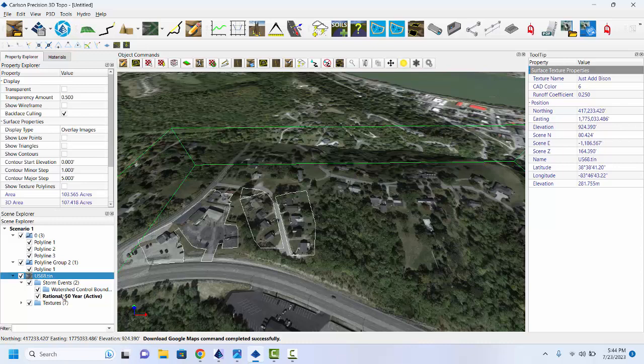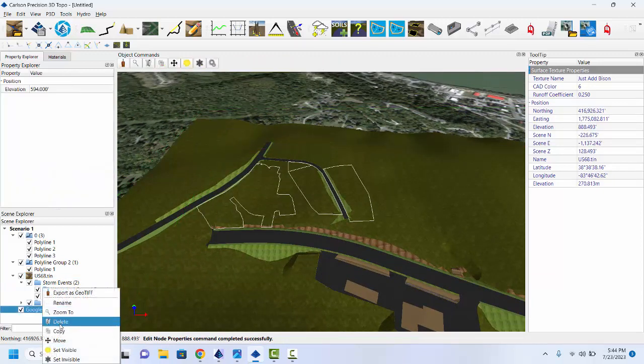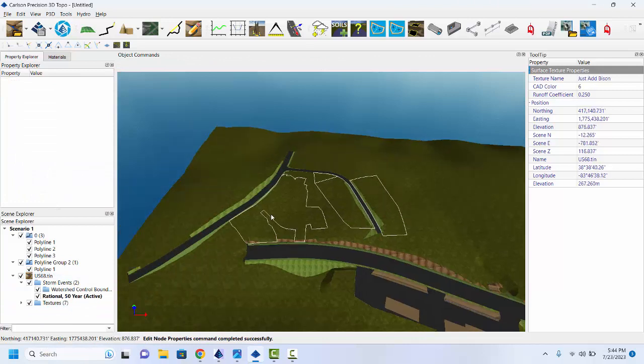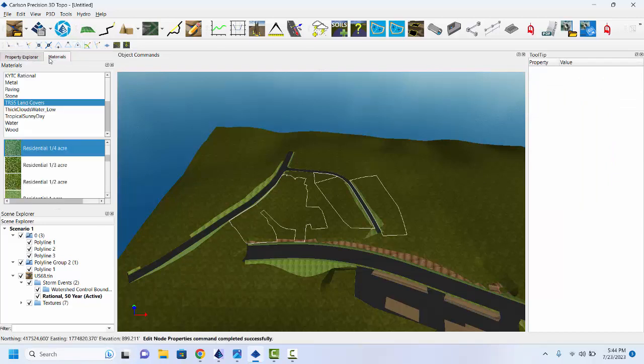So we will actually turn off the overlay images so we don't have to see it and go back to show textures. Now we're back to the textured map, and we can actually right click here and delete the Google Maps as a whole. Now what we can do, and it's best to do this with no snaps on. The drag and drop prefers no snaps active.